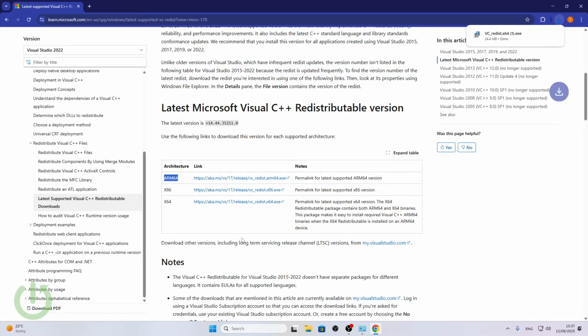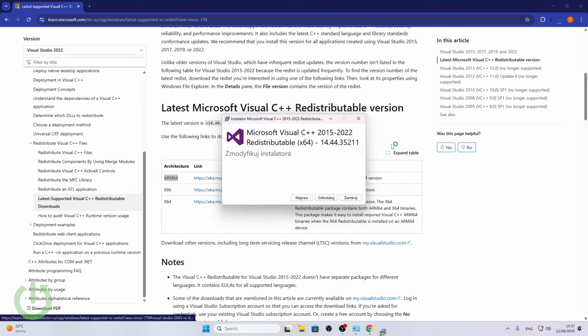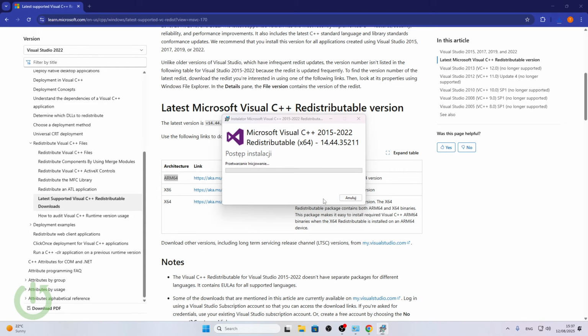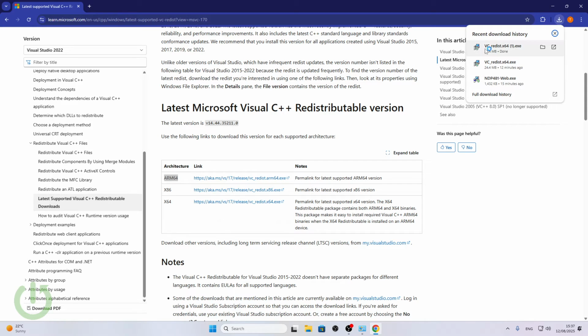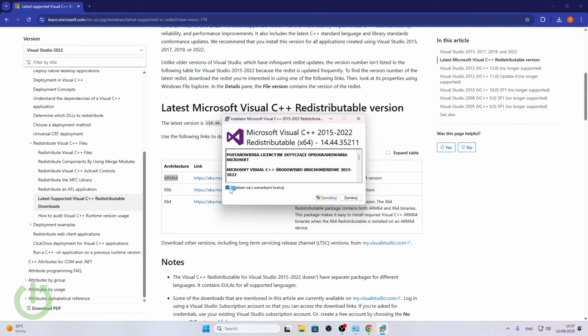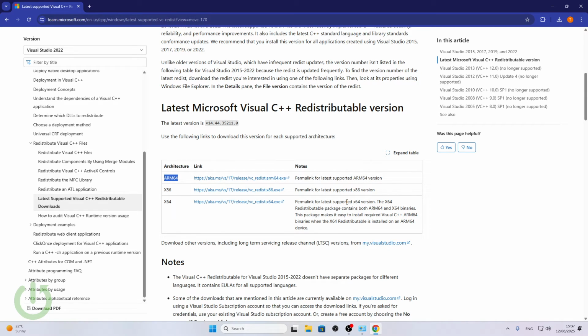Now I'm going to get the x64, right? Let's open it. I already have it installed, so I'll uninstall it. I'm going to click on uninstall, then let's close it. I'm gonna reopen it now, and let's accept the license terms, then click on install. Now the installation has gone successfully, so I can close it. Try restarting the system, then you may want to open the app that caused the issue.